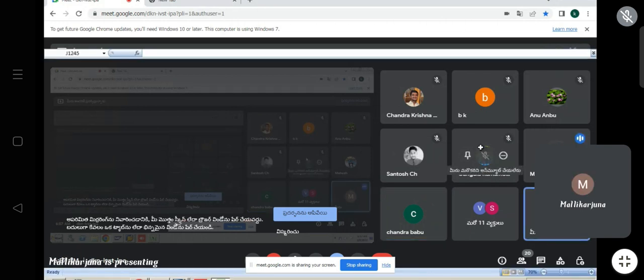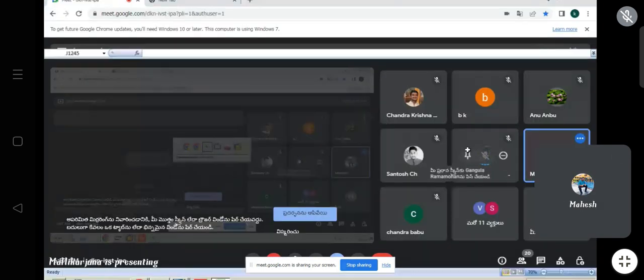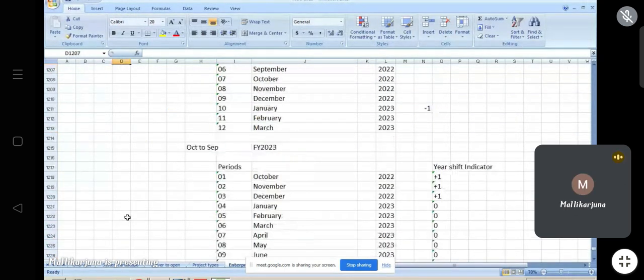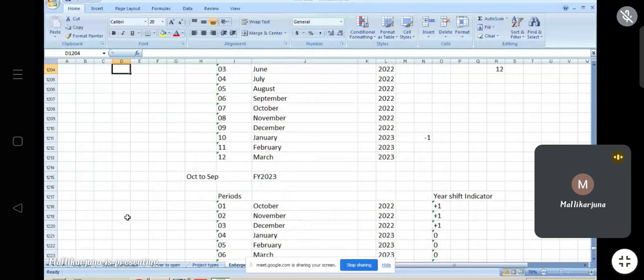All right. So, assign fiscal year variant to company codes. We discussed the year shift indicator. It is used only for non-calendar fiscal years, where the fiscal year falls after or before the calendar year. Based on that, we will use the +1 indicator and the -1 shift indicator. If it is the -1 indicator, your financial year falls before the calendar year. So 2023 you are in, but what is the financial year you are calling?